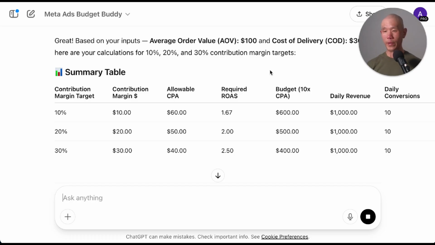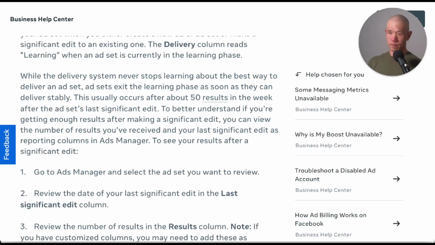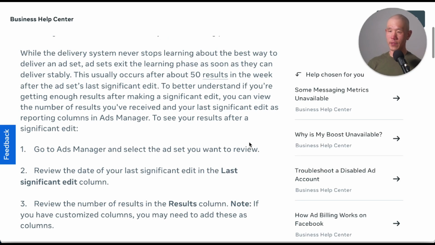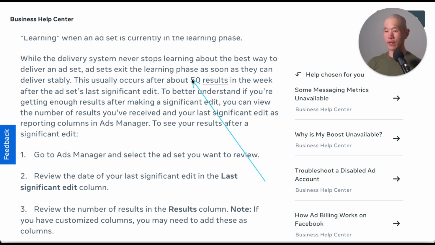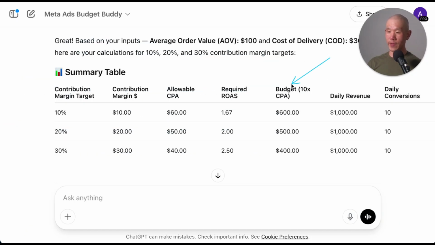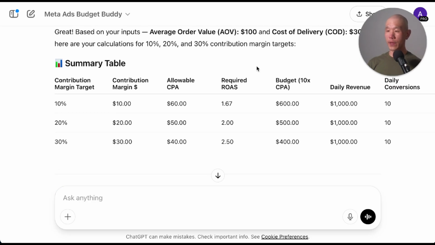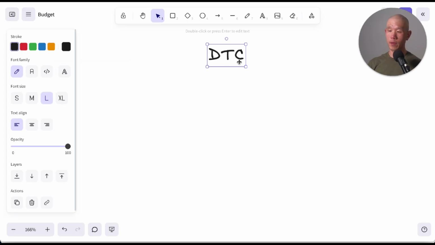From there, we like starting budgets of at least 10 times your allowable CPA because of two different things. The first thing is it allows Meta to get enough data to stabilize and optimize for you when it comes to its machine learning. And Meta has documentation over here that recommends setting budgets to allow for at least 50 conversions per week. And in our case, because we set things at 10 times the allowable CPA at minimum, it allows for at least 70 conversions per week. So we're on the safer side. The second reason is because in direct consumer, we typically don't have very large average order values.